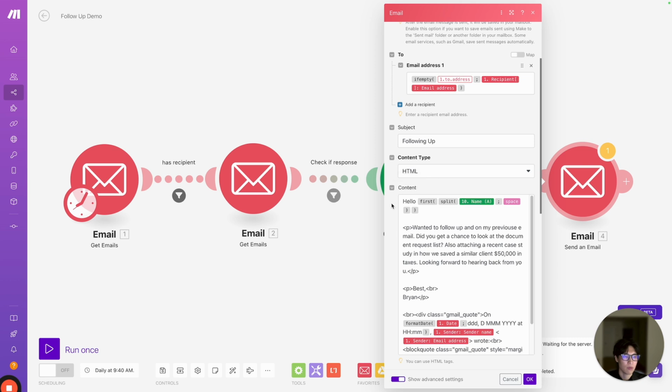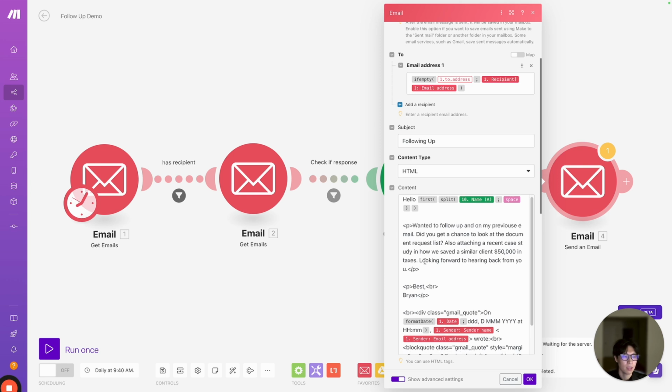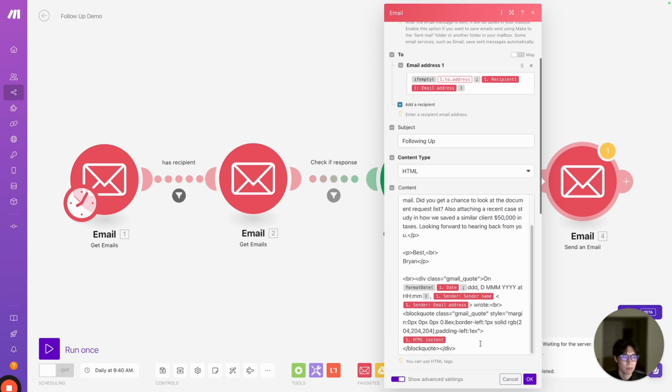HTML is fine, and over here you can see this is the same way we split up the names for our previous Gmail module. And you can say something like this, or however you want to format it. And then the bottom code here is just including the initial email that we sent out 5 or 6 days ago. If you want this code, you can just copy it or pause it here and copy it.